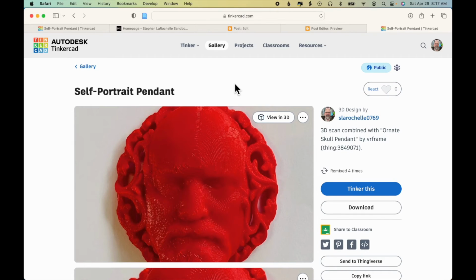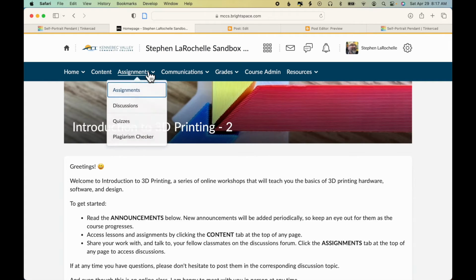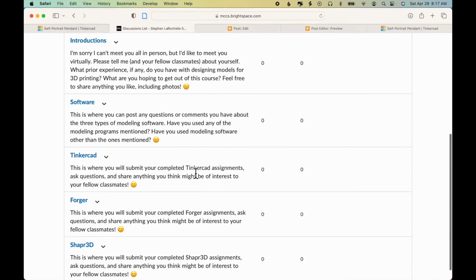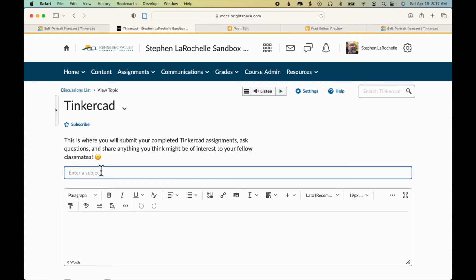Now, because it's public, users can click download, and they can download your model and print it or edit it as they wish. In Brightspace, you can log into your Brightspace account, click on Assignments, Discussions, and then scroll down to the appropriate topic. Click Start a New Thread, give your topic a title, click in the text box.